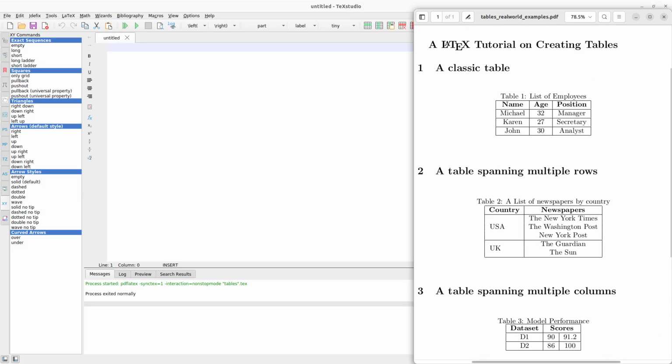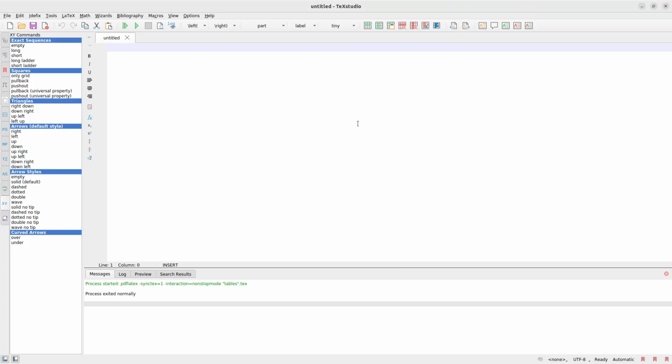So let's get started. We are going to start with how to create a classic table, which is here. Please pay attention, because there are several things you will need to know here, which you also apply to the subsequent tables. So first of all, open your LaTeX environment.